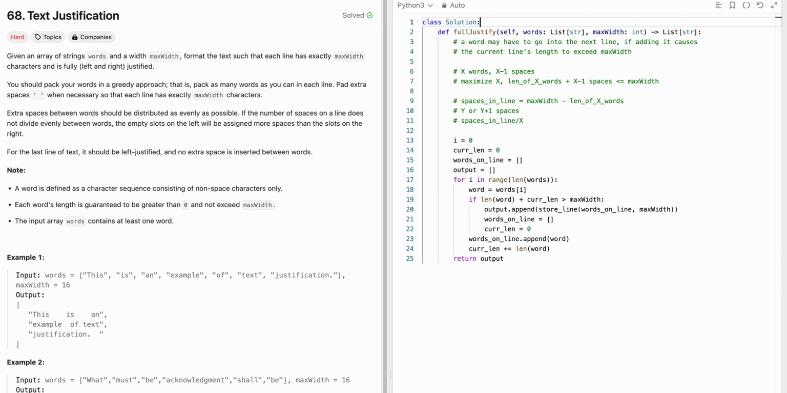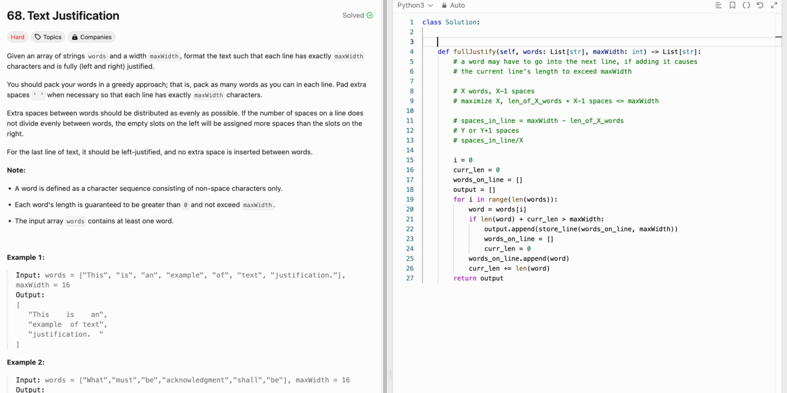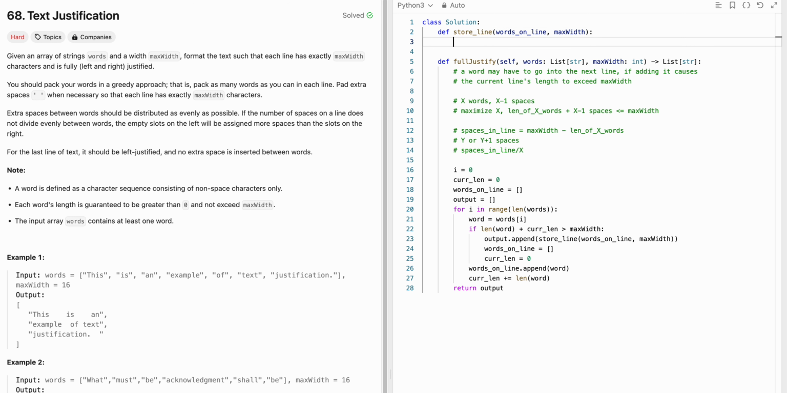So now let's try and write the function store line. So I'll use the same variable name words online and max width. The casing is weird because this is not really how I would case variables in Python. This is how I would do it in Python, but this is what Leetcode has given us, so we just got to work with that. Okay, so now we have the max width, and let's start by moving the comments to the right places. So let's go here first.